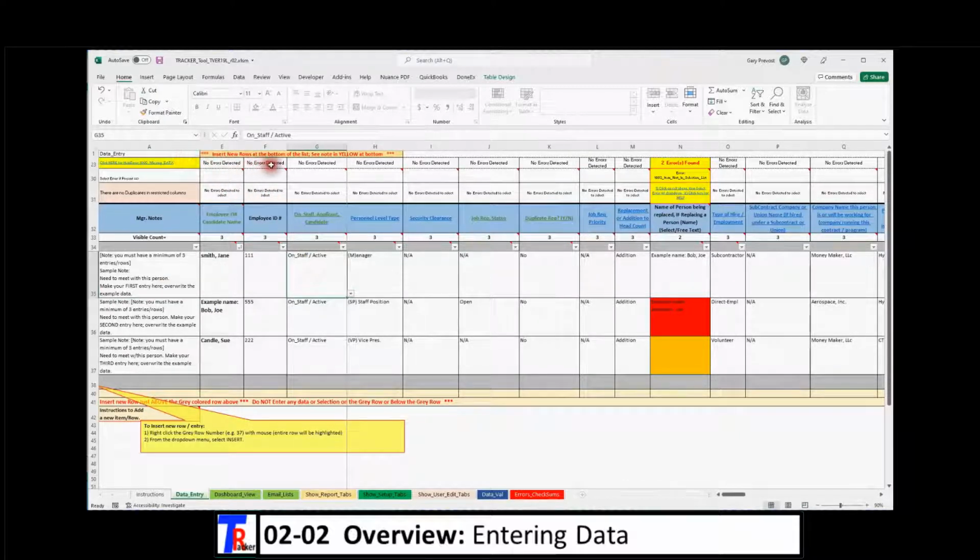There's some error alerts in this top section. This shows all the errors if there are errors. And then you'll notice the little red triangles. If you just hover the mouse, you don't have to click. Some information will pop up about that particular cell or the row.